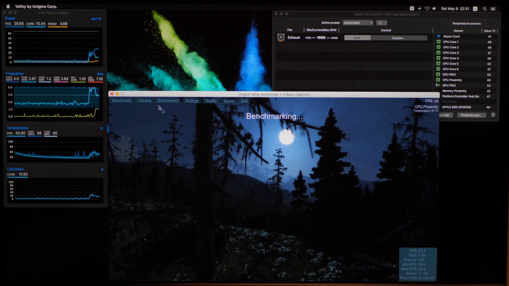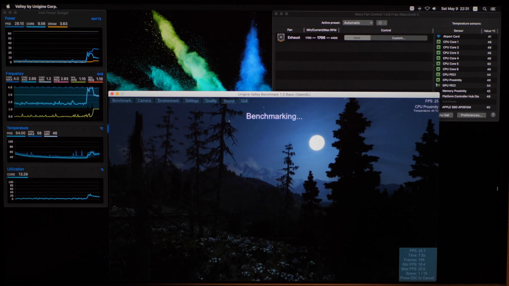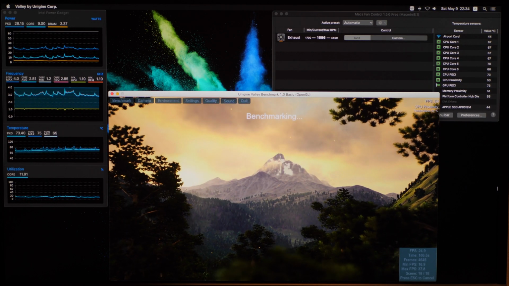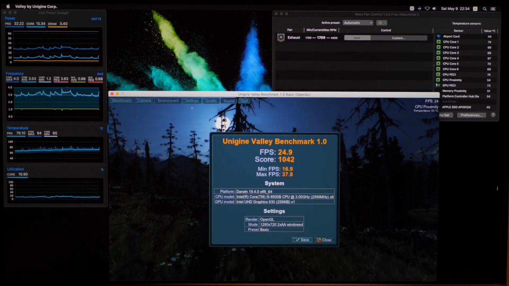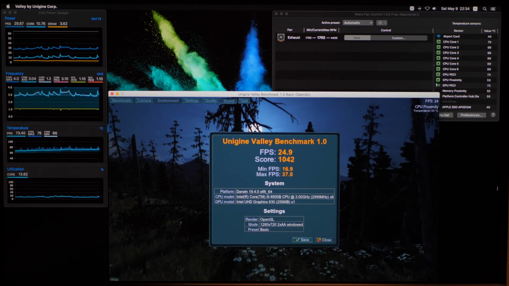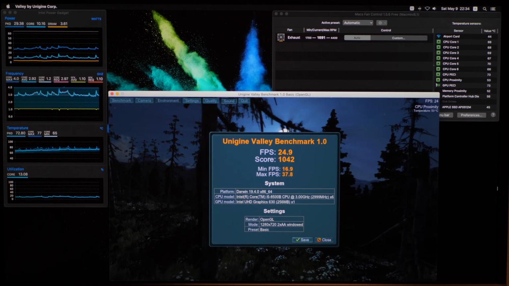Next we have the Unigine Valley benchmark, which is really just for fun since all we're going to see is a difference in results that are similar to the Heaven benchmark. We see here that we have an average FPS of 24.9 versus 19.3, which I got on the system with only 8 gigs of RAM.